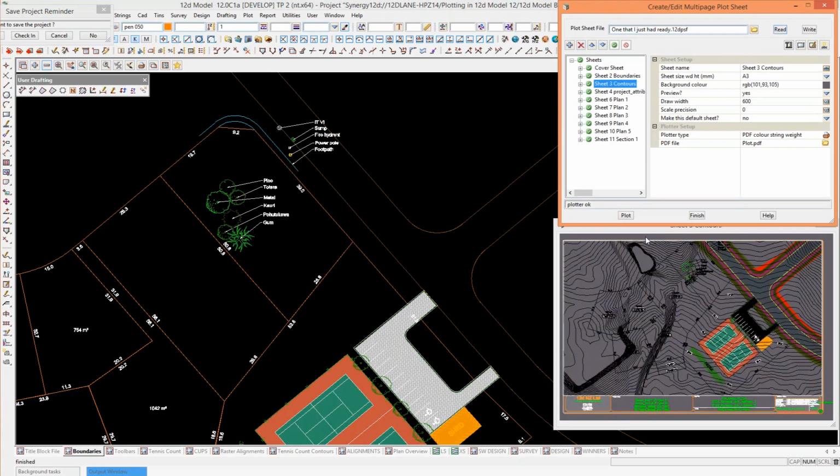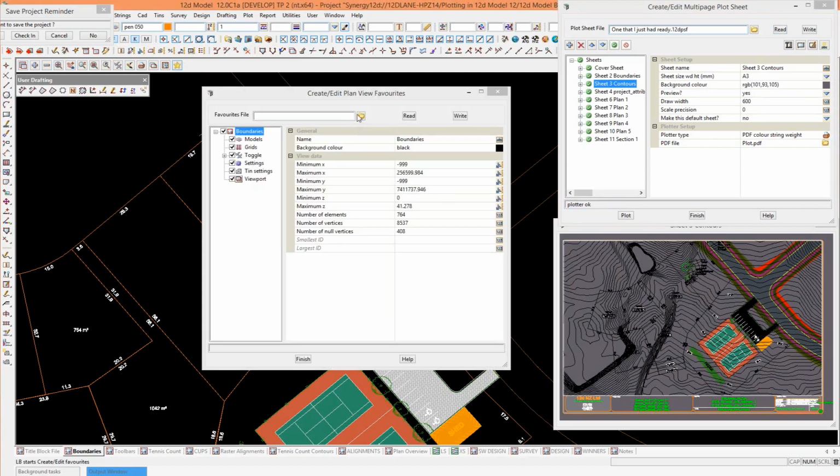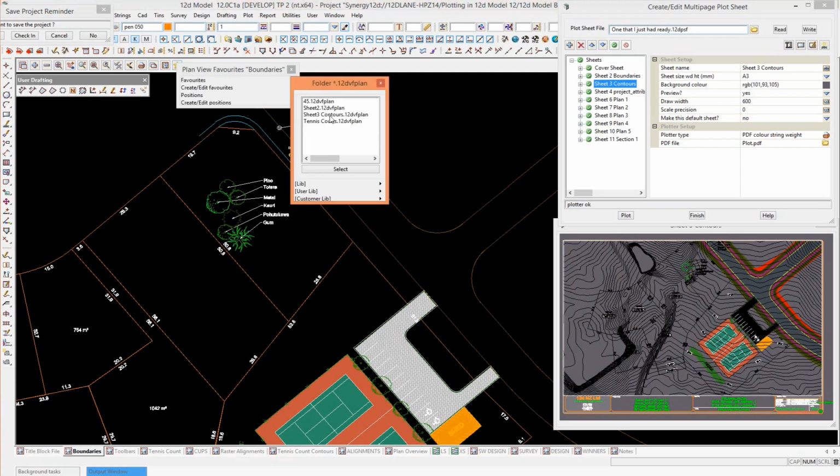But here's a pretty common problem with plotting: if somebody comes into your job, or yourself, you turn models on and off, you're going to lose all your settings and what you're actually plotting. Up here in V12 we have what we call favorites, so we can actually select a favorite, and I can create a favorite here. So all of the settings on this particular view I can save away. I can save them to a file. I can recall them to a particular view.